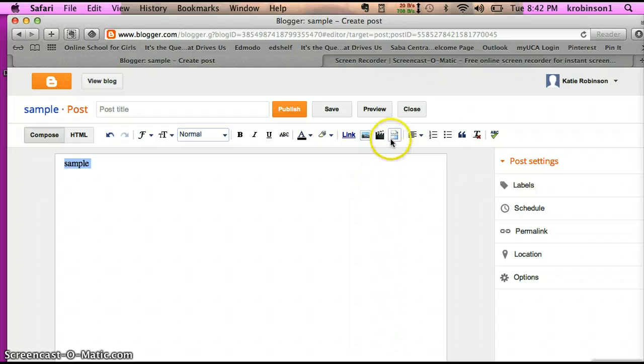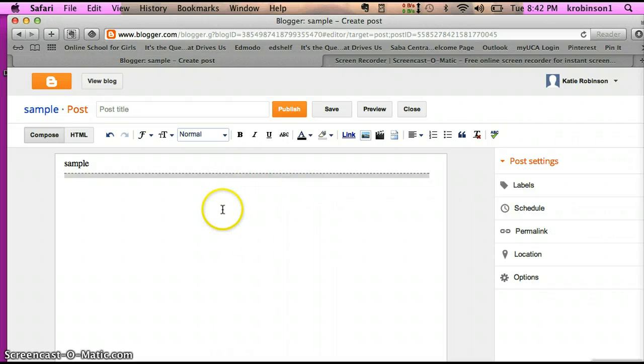Okay, you can also do a page break within your blog post. So if you want to break up your text, you can do that. You can change the alignment of your text, and you can create numbered and bulleted lists. You can also insert a quote, and if you come over here, it will spell check for you.